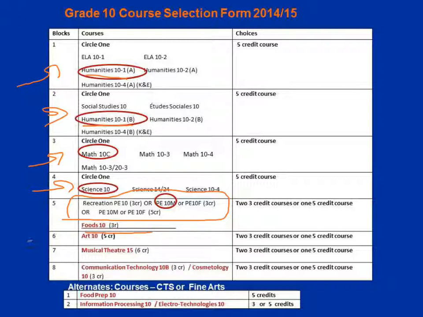Then in the other corresponding blocks here, 6, 7, and 8, students either have to pick classes that add up to 5 credits, so one 5-credit class, or two 3-credit classes that'll add up to 6 credits within that time period. So you can see a student, in this example that I just underlined, they are taking musical theater 15, so that means they'd get 3 credits in choral and 3 credits in drama.